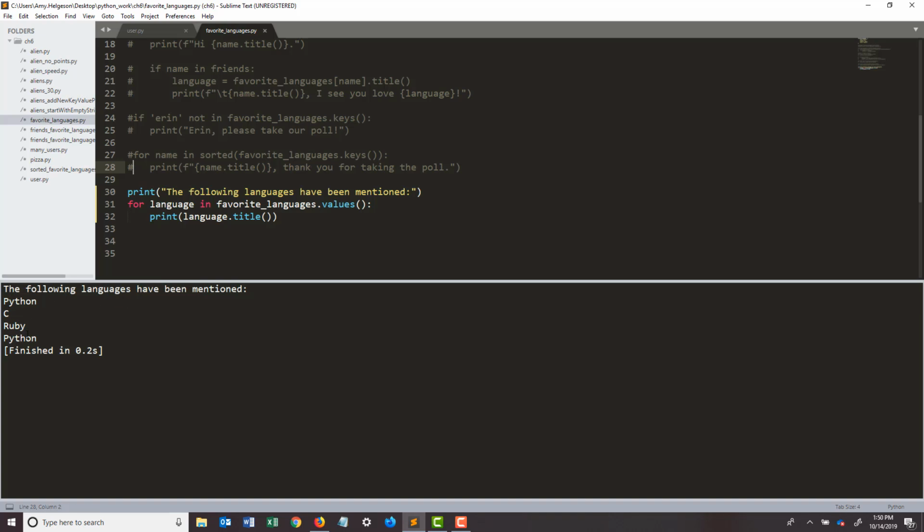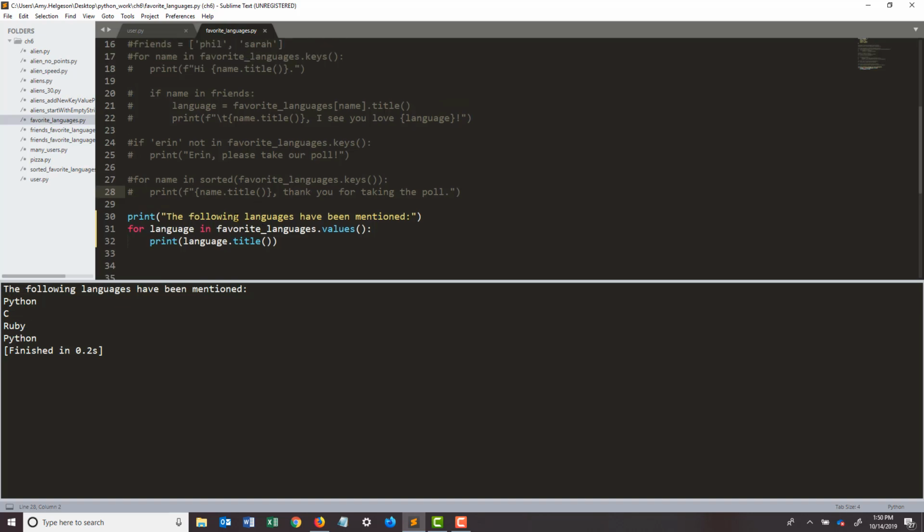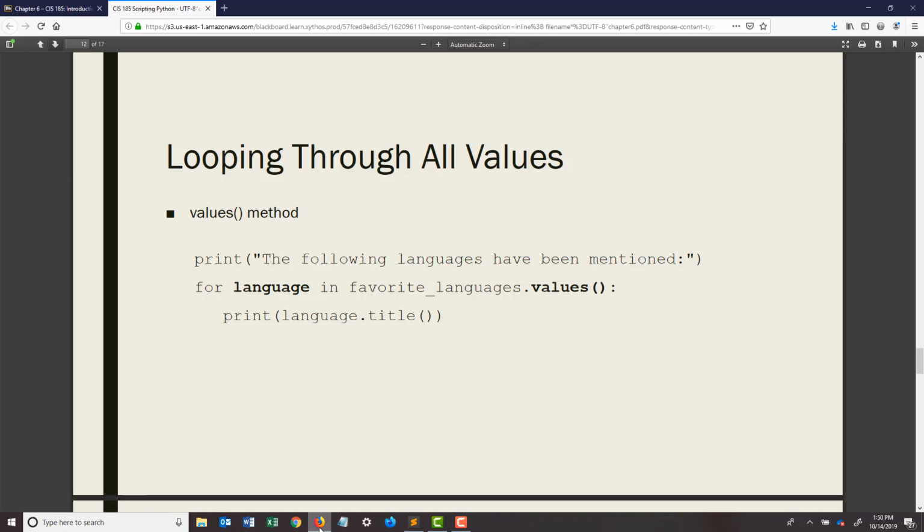Now, if we didn't want Python repeated, that's when we would enter in what I was just thinking about, and that is set. So if we don't want our duplicates repeated, we wrap set around, and now we see that Python is not repeated. So that's where my mind was jumping ahead to. And there it is, the set method.